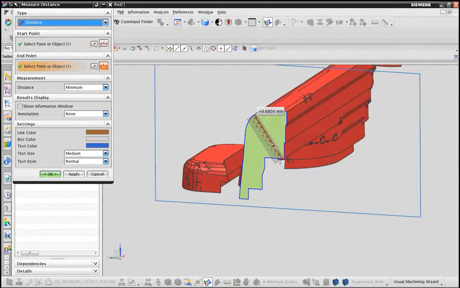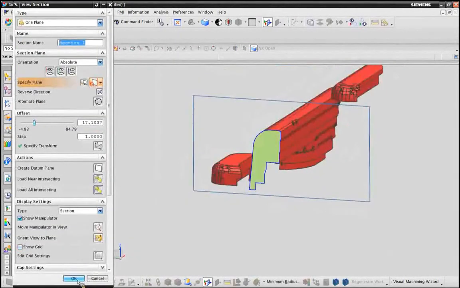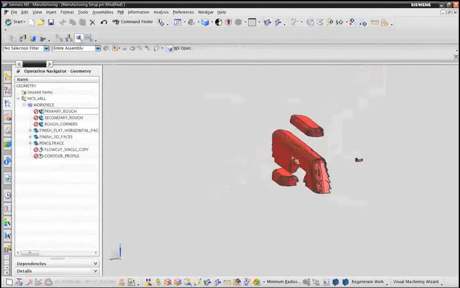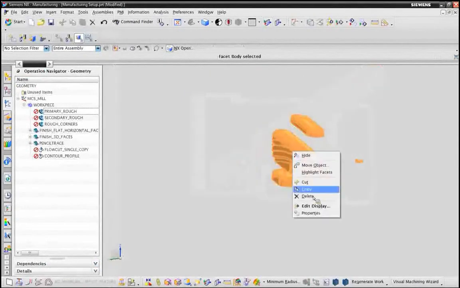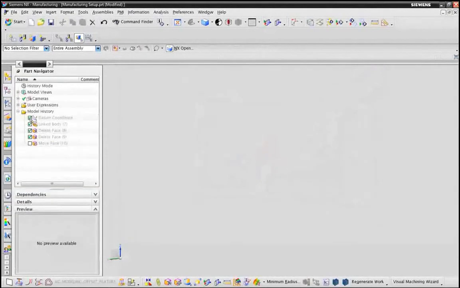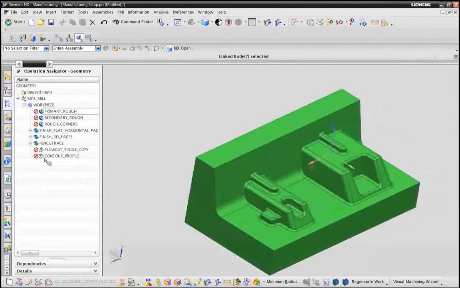So at this point, I don't need this. I can delete it or hide it, and I'll bring back my workpiece. And in order to machine this part, I would have to actually regenerate the toolpath. So I simply go to my workpiece and I say generate. Now this will take a moment or two for it to regenerate all the toolpaths.